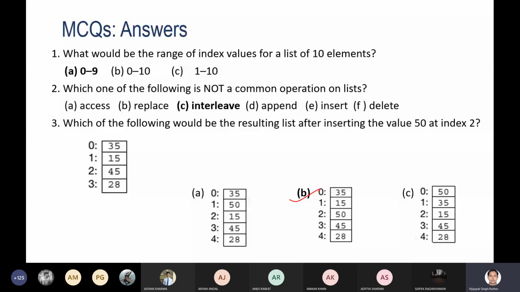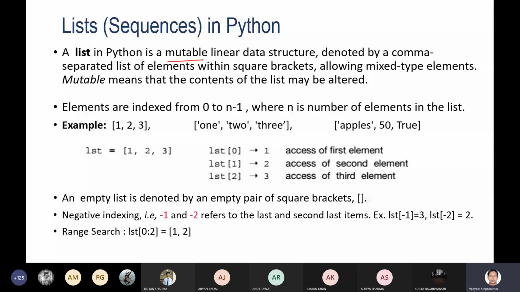Okay, fine. So now, list: we have seen it is a mutable linear data structure, and items are stored in an ordered way. When we are creating a list in Python, how can we create it? We have to use square brackets and specify the elements inside the brackets that you want to store. So this is an example.